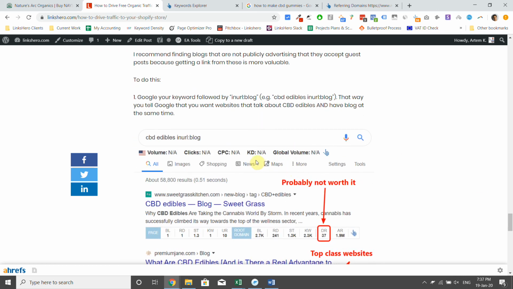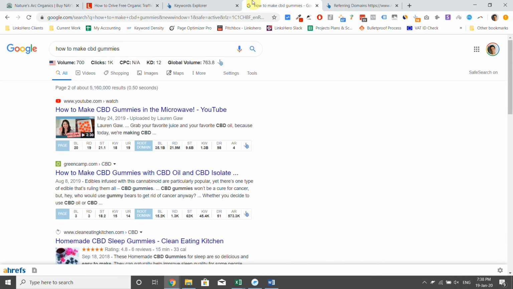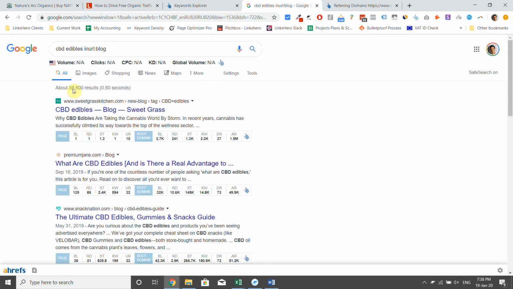So to actually find those opportunities, you'll be using a special keyword, a Google search operator. Basically here, I want to find blogs which talk about, say, CBD edibles, and I also want Google to search for websites that have blog in them. So I'm literally telling Google to show results where blog appears in the URL. So we'll click search now, and immediately I've got some results, actually 58,000 results.